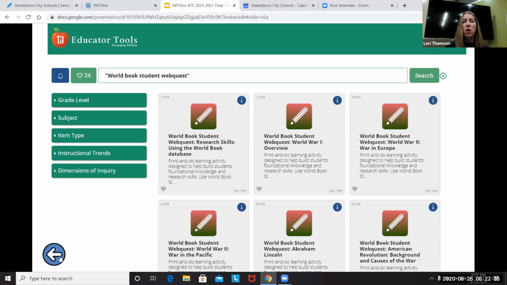INFOhio also has some pre-made web quests that can be downloaded and used in your classroom. If you search the educator tools for World Book Web Quests, there are downloadable web quests that ask students to search for information on a topic and use navigation skills to find the answers they need. So there are a couple of different ways that you can use these.